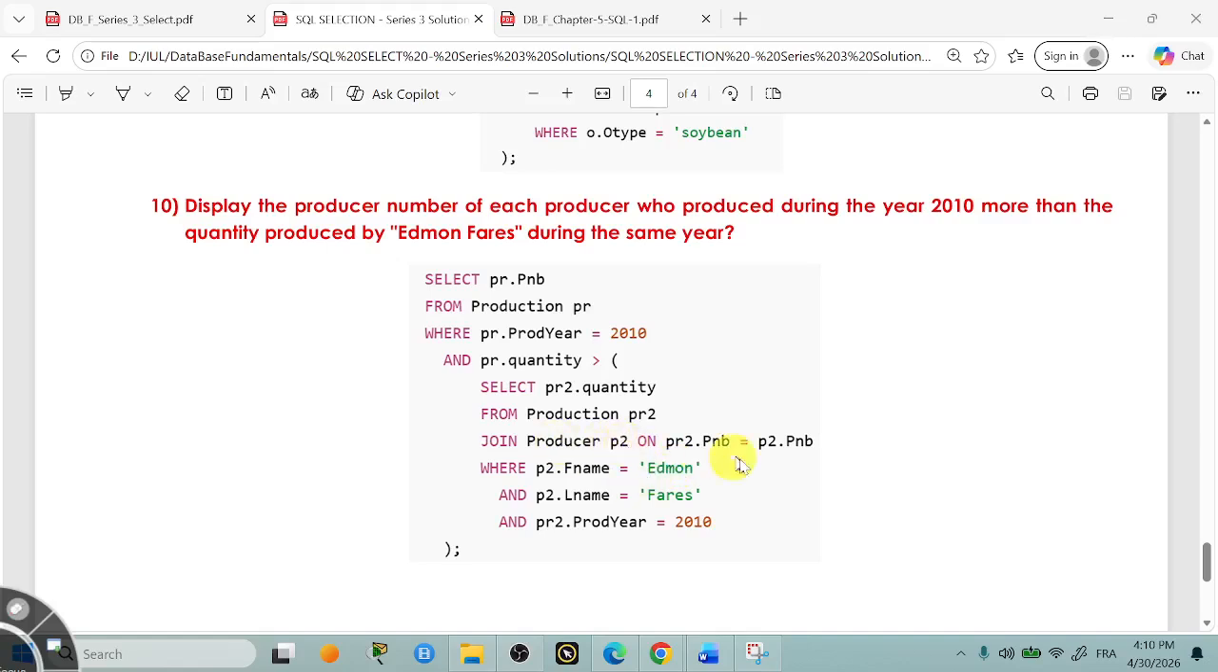Sorry, I thought PR2. No, this is correct, P2 produce. So we join PR2 and P2. It's correct, PR2 and P2. Sorry, this is correct. And where P dot first name equal Edmond.